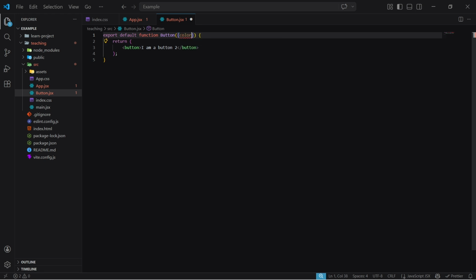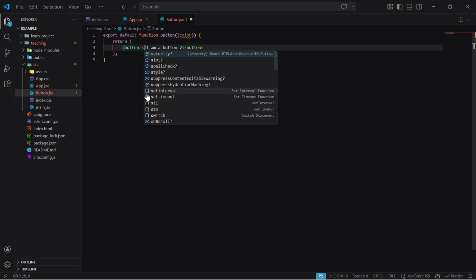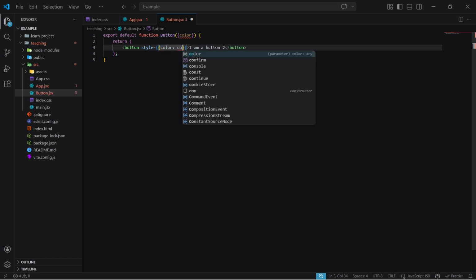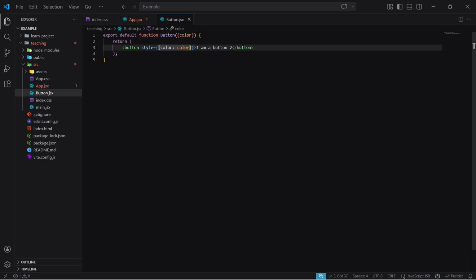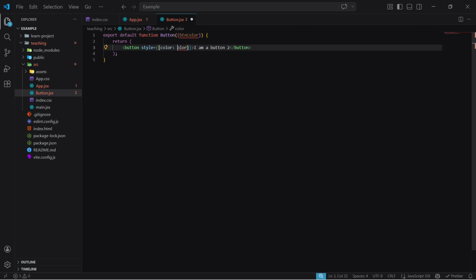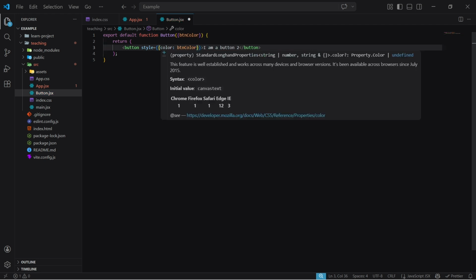Alright, so this is color. We're going to add it in here, and we're going to add a style and say color. So basically this is CSS, inline CSS. So we're going to have color. Let me just differentiate this as btn color, because color is also a CSS declaration.